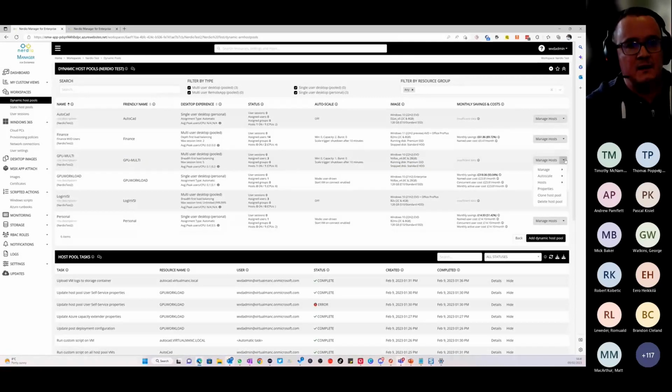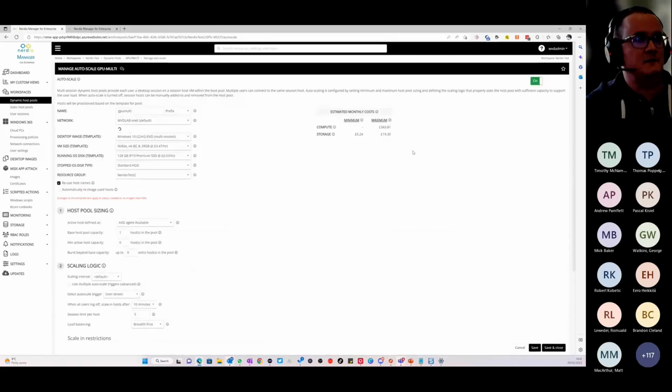So what we can do is go into auto scale. We can go to configure, and then select some trigger points that we want. We can select the image, so we've got a custom image, and we can select that here. We can select the VM size, the running and stopped. Nerdio is actually going to flick that disk over to a standard HDD rather than premium SSD. So you see over here, we're getting some cost savings from that. And we can see the maximum cost from the compute as well.